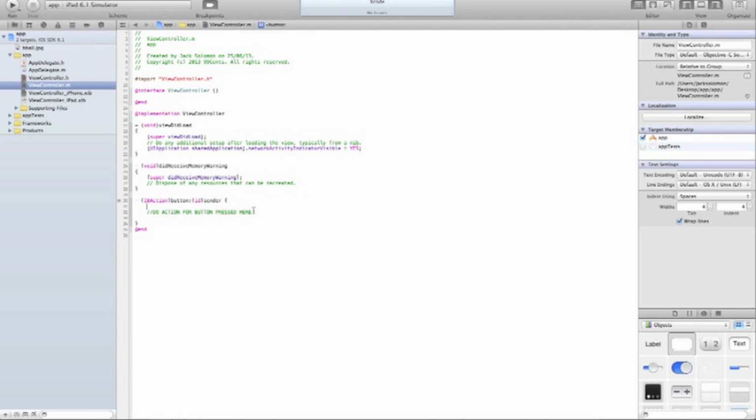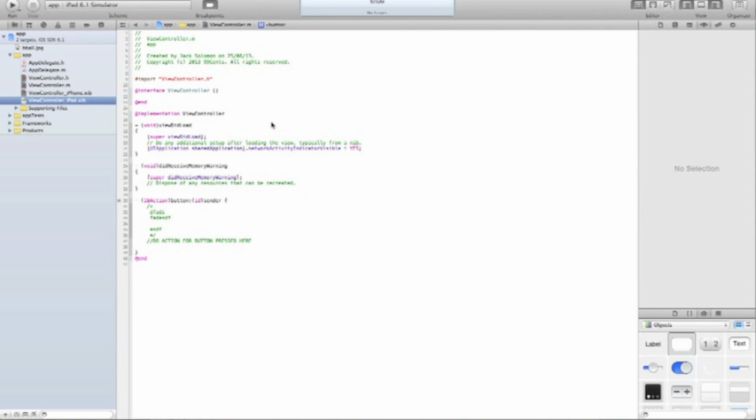You can do multi-line comments by doing slash asterisk and then pressing enter a few times, and then doing asterisk slash to close it, and then you can do a few lines inside that. And then you've also got the iPad view controller.